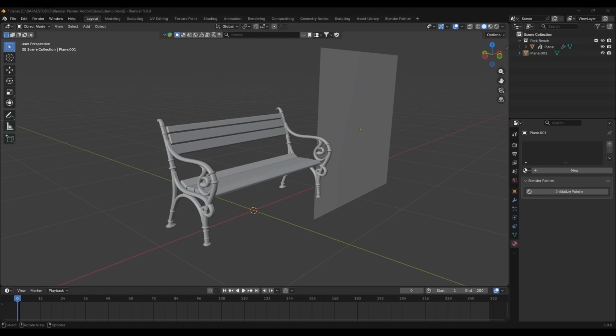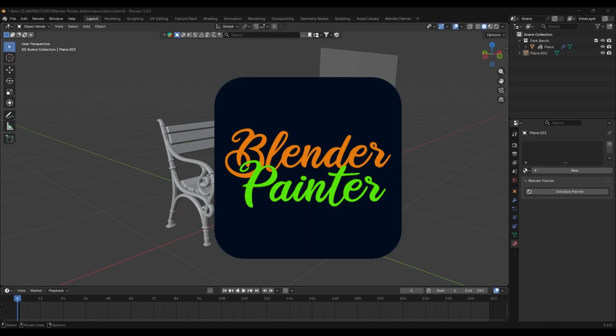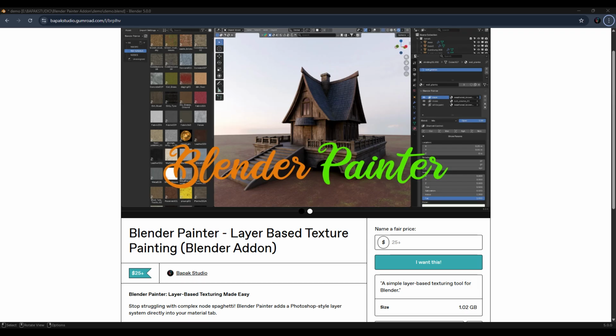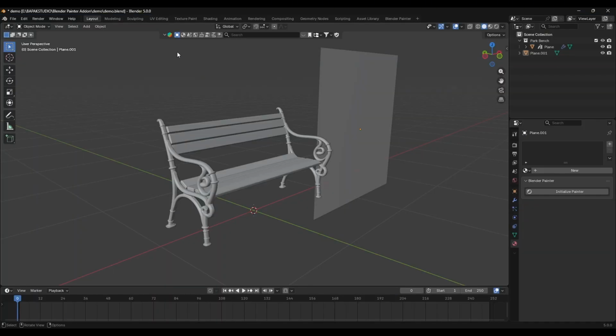So today I'm going to share with you a new add-on called Blender Painter. You can buy it from Gumroad. You can just search Blender Painter add-on. So how to use it?